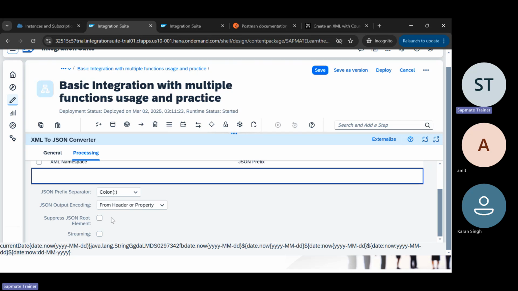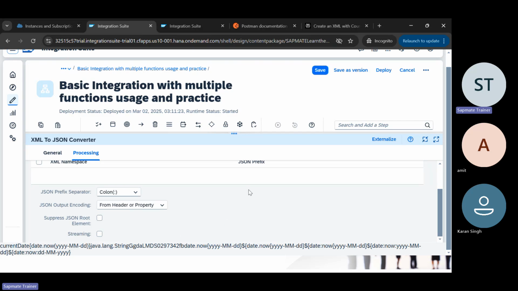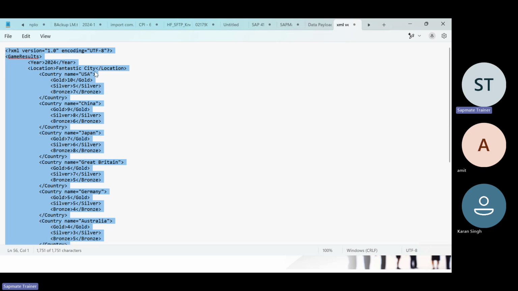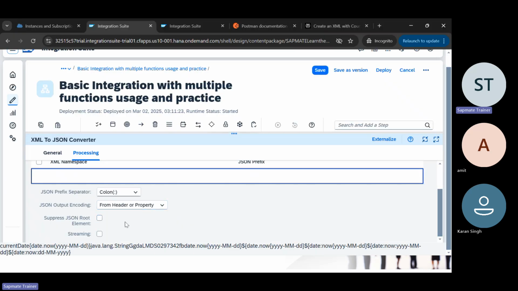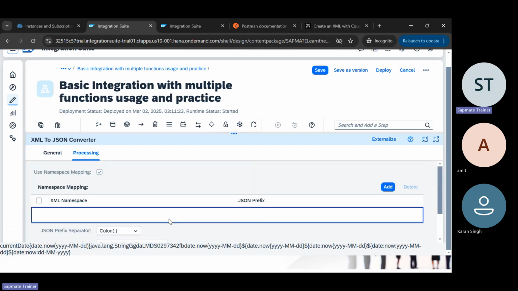If I'm suppressing the JSON root element, like I'm just removing the root element, and the root element is game results, if I want to remove that, then I can click on suppress. Then the root element will be removed from there. Streaming is used for looping. We are not using that, so we have just added this.